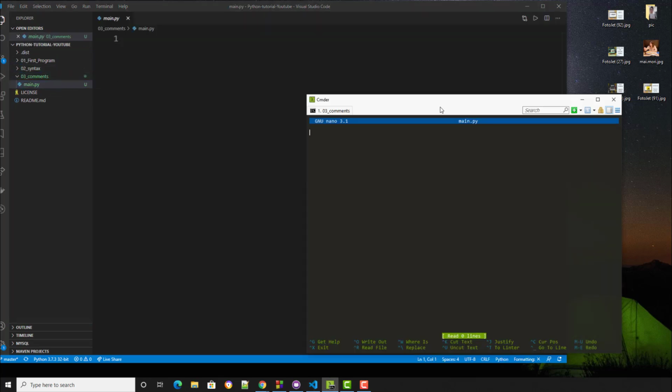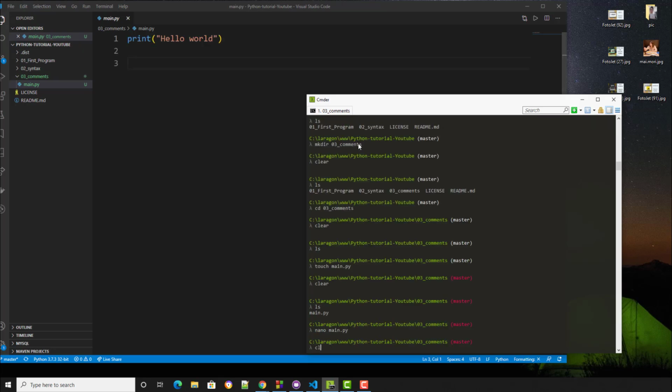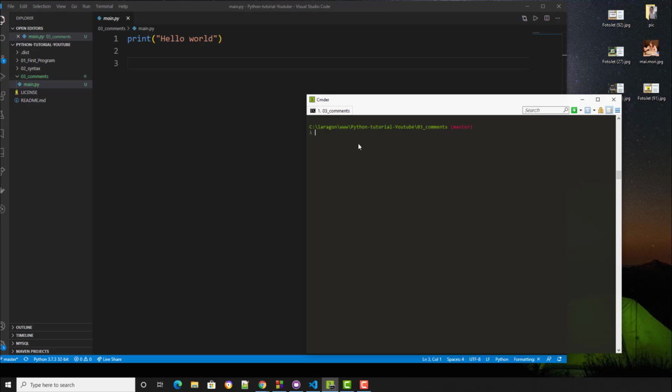So this is it. Let's say print hello world, something like that. It's the same anyway. If you want to use nano or vim, it doesn't matter at this point.